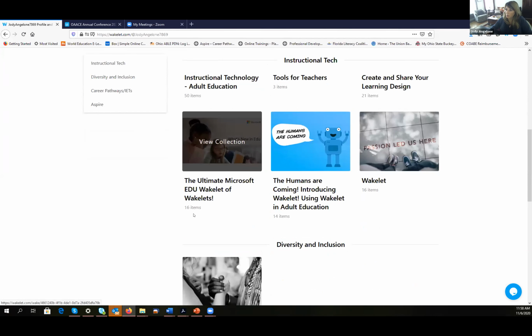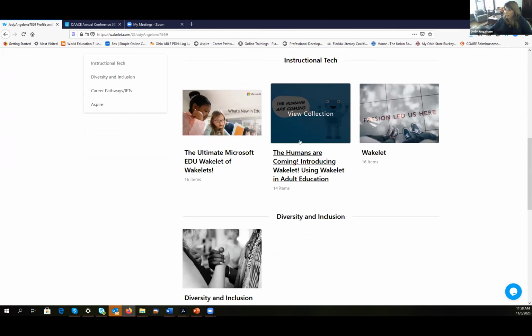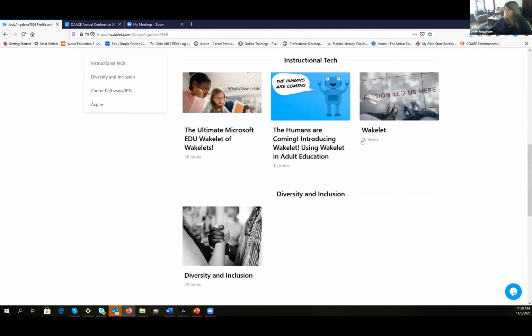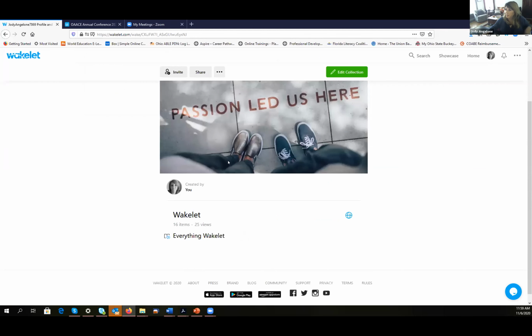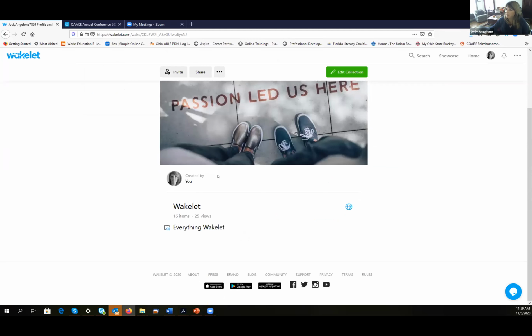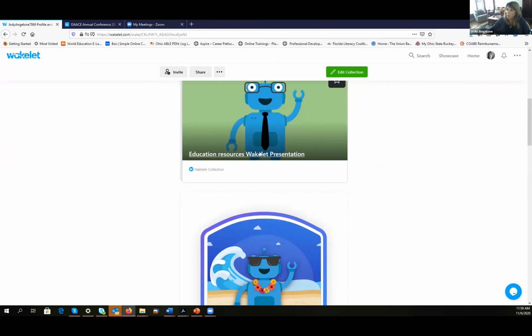Here's a great piece with all the Microsoft pieces and how it works within Wakelet. And then here's another specific collection I pulled from someone else. They did some nice work with adult education specifically. I have everything Wakelet here, which has all the information about Wakelet. As I talked about earlier about some of the pieces of Wakelet, the things that you can see are items that are public, so other individuals can see them and can pull those or add to them.